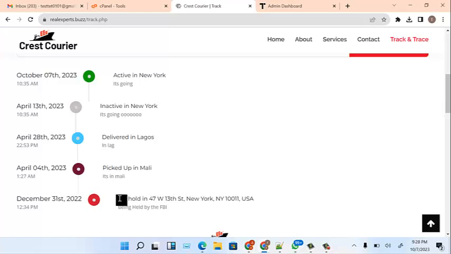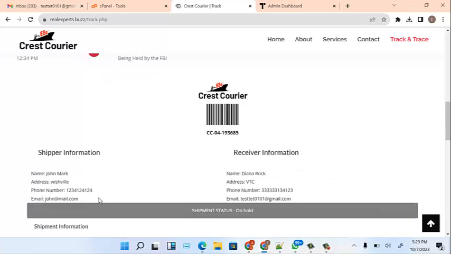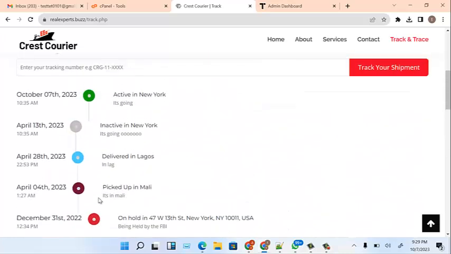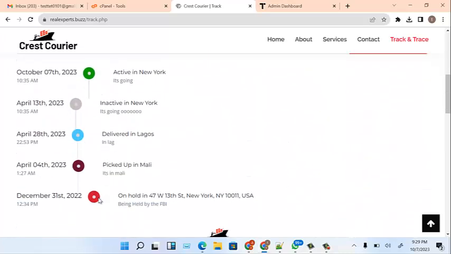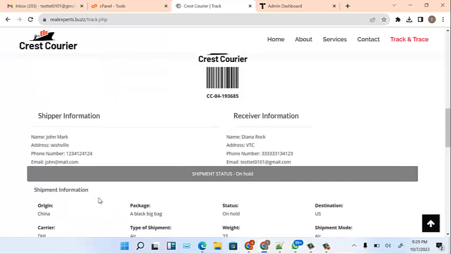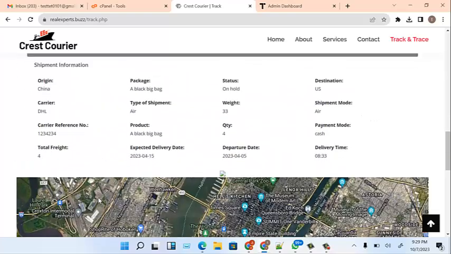As you can see, it is designed very well. From the first active to the second one to the third one, everything is designed very well. Now when you go down, the first section is where you see where it has been. The second section is where you see the tracking details itself.